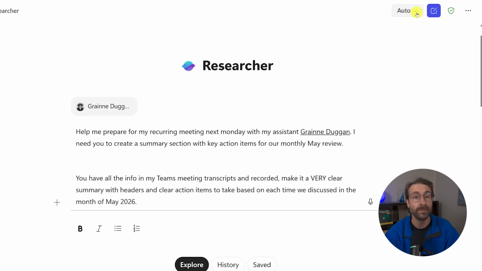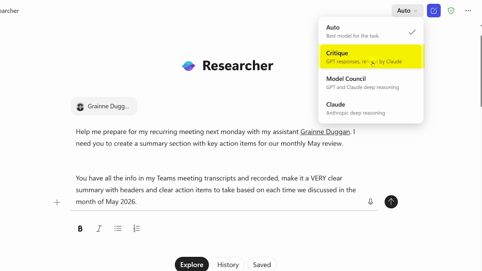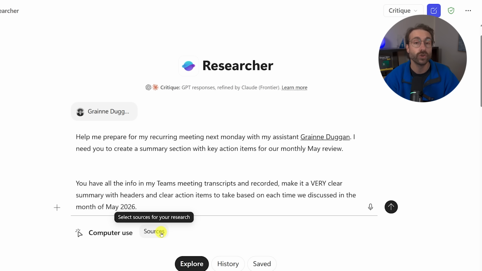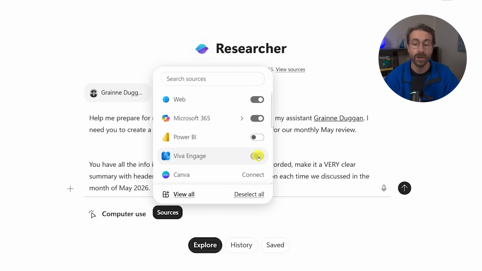At the top right, you can pick the models. These might not be available to you just yet, but I will pick the critique one, which is a mix of ChatGPT and Claude, okay? And then one thing that you need to do here is to pick the source. That's very, very important. I will check off Power BI and all the stuff that I don't need. I don't need the web to prepare for my recurring meeting with my assistant, right?